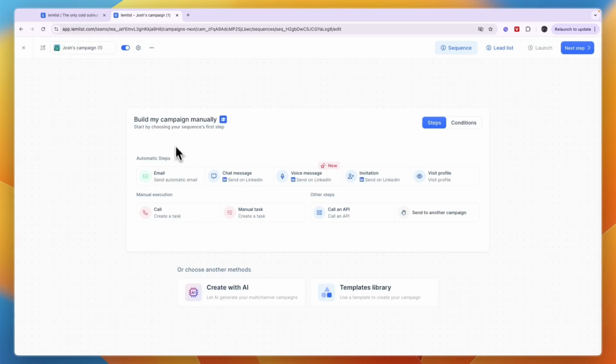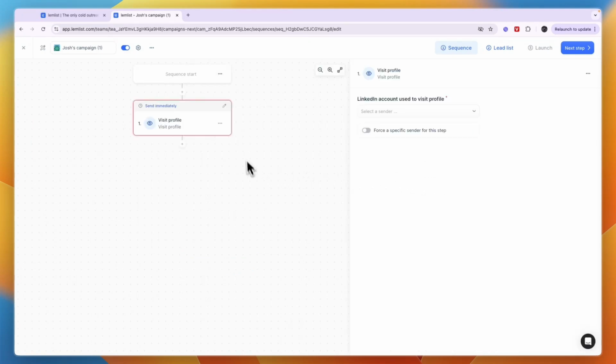Because here you're first going to find leads and then do outreach, which is probably what you want to use Lemlist for. So in order to do this, there are multiple things you can do. So you have automatic steps and manual executions. So with the manual ones, it creates a task and then you need to perform that task. But for example, I'll start with an automatic step, which could be to send an email or anything on LinkedIn, but you can also create it with AI or go into their template library. Now I'll start with visiting their profile.